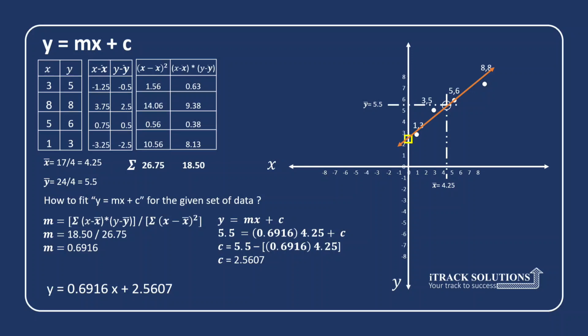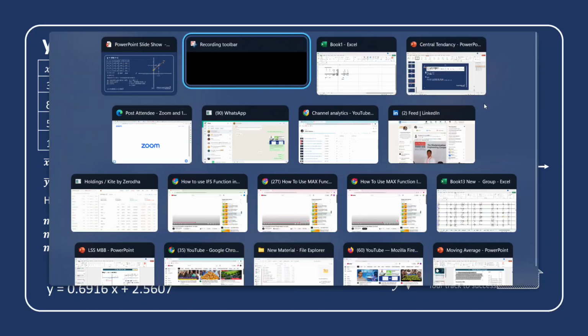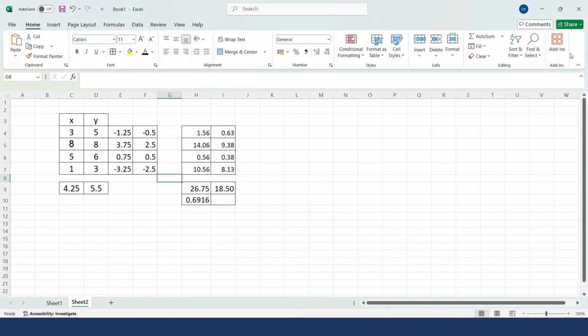Now as I told in the beginning of the video, let's move to Excel and try and understand the data in Excel. So here I have taken the same pair of x and y data, and whatever I have calculated in the PowerPoint presentation, I have calculated in Excel also. So this is where I have my m value. I have individually calculated. But what we can do is select this x and y data together.